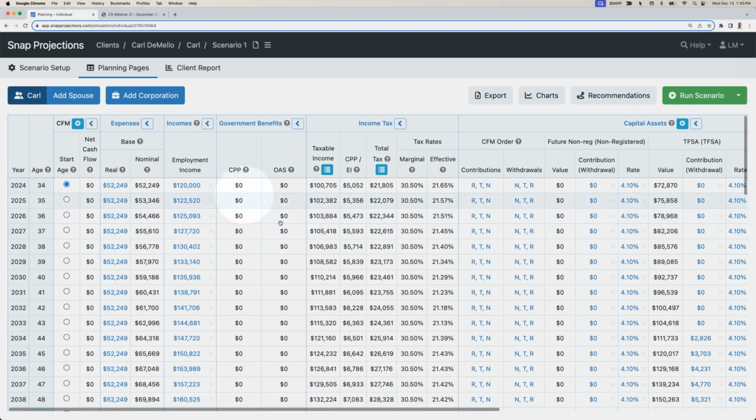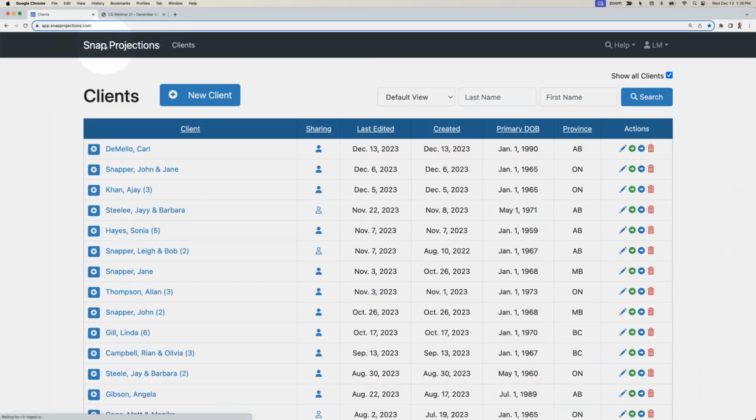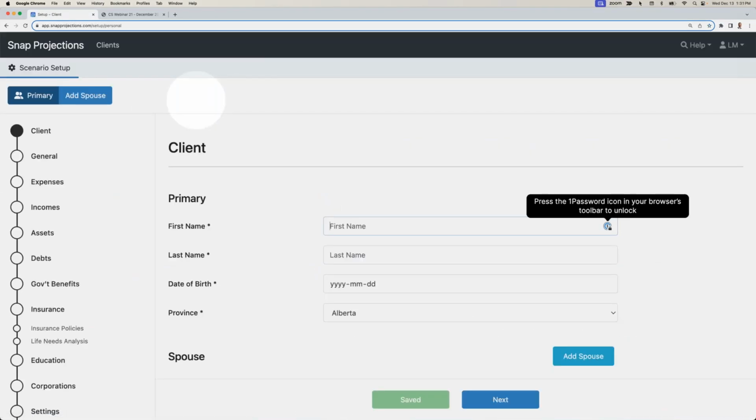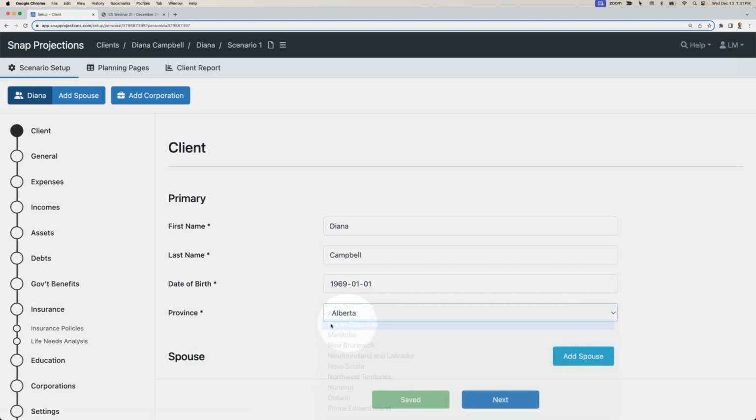Perfect. Awesome. All right, so that's it for Carl's case. We may jump back with future questions, but in this scenario, I'm going to go back to our clients list so that we can again start from scratch and input a new scenario. This time we have a different client profile. So we're going to be creating a projection for Diana Campbell. So I'll input her name, date of birth, and province of residence as British Columbia.